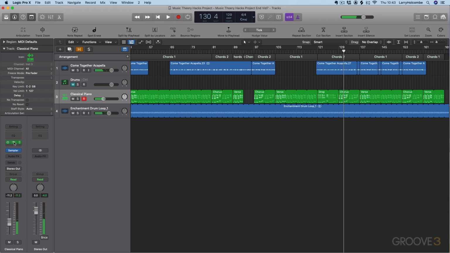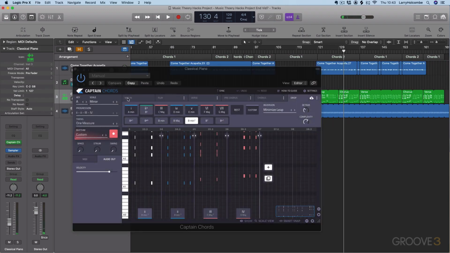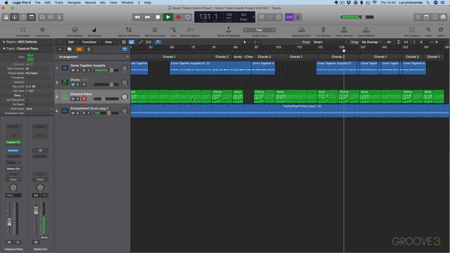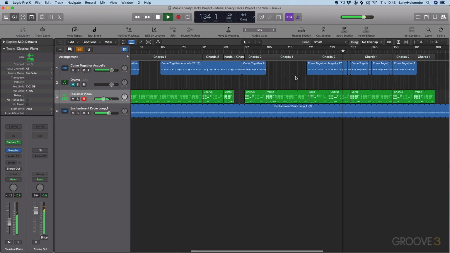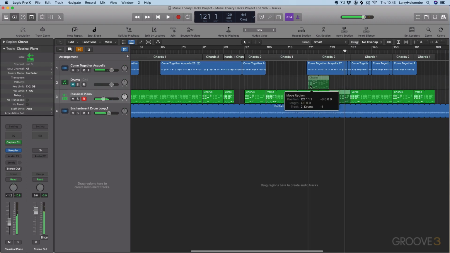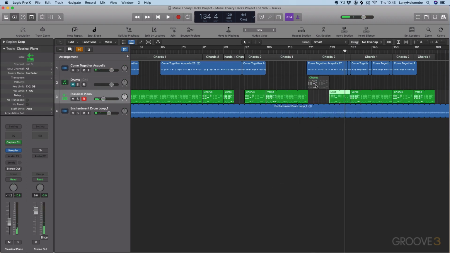Okay, so let's put Captain Chords back to being MIDI in, so we don't have that overriding it. And maybe actually it'd be better the other way around, because then we could have a bit more impact when it comes in there.